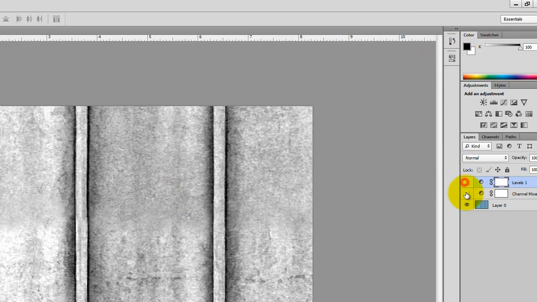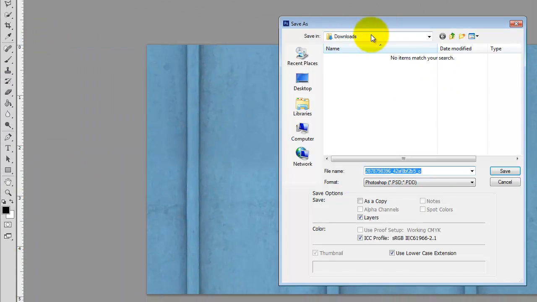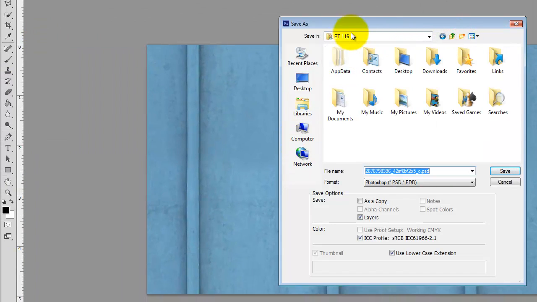So I've got my first image here. Let's go ahead and save that. And let me go into my flash drive if I can find it.